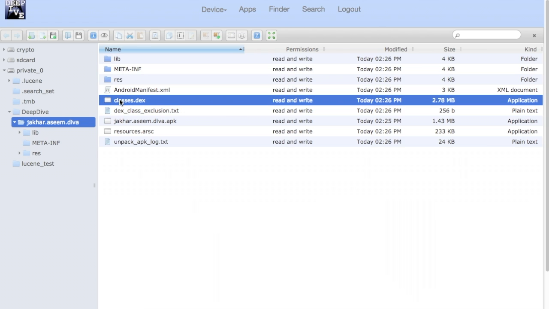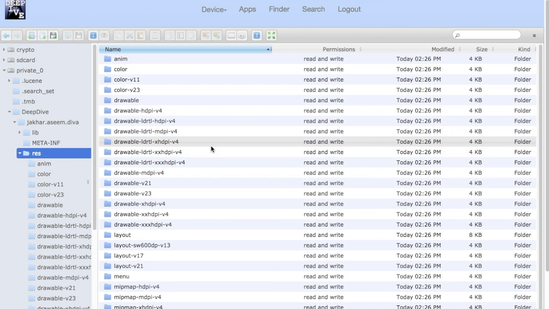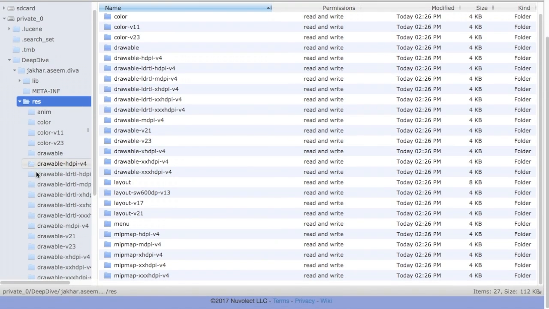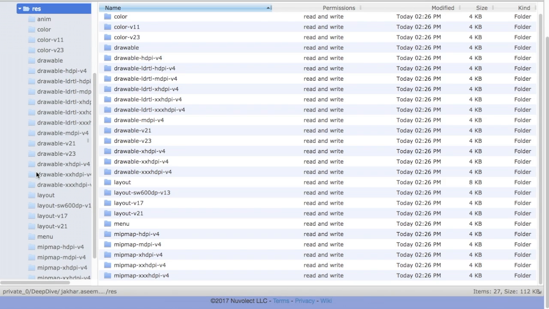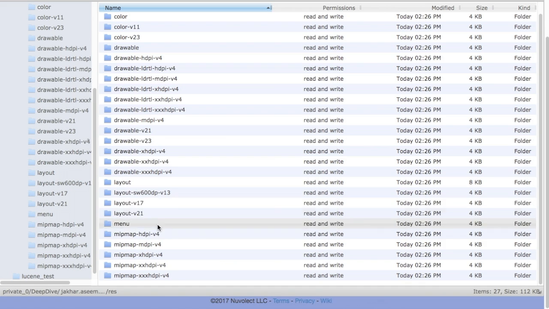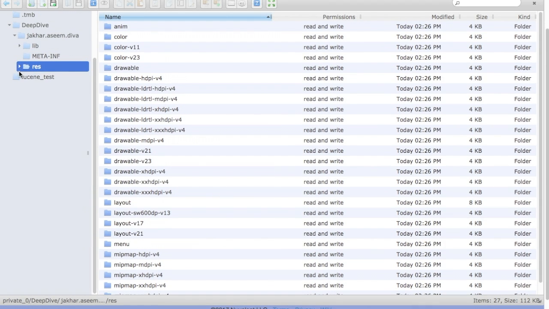You can see that we've extracted the Dex file itself. This is the file with all the opcodes, which we will decompile into Java source code. Here is the APK itself, and you could use this to install it on another device if you like. We'll look at the resources inside the app. These are all copied verbatim directly out of the APK file: all of the drawables, all the layouts, all the XML files, all the data that's underneath the app.